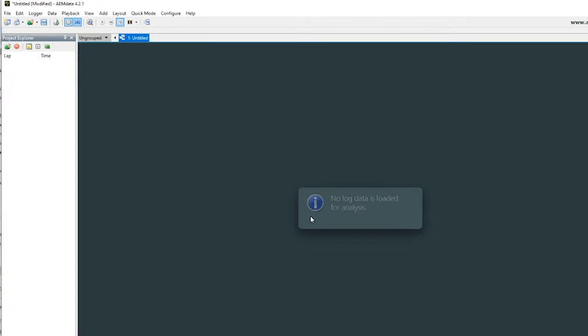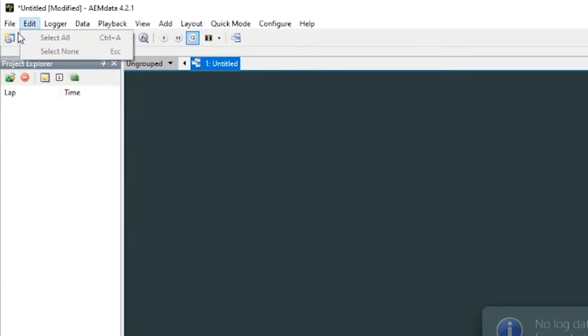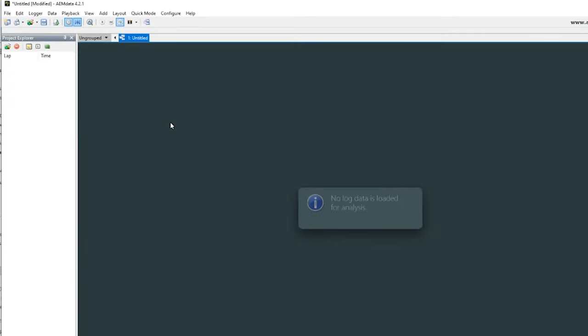Once we open up AEMdata, we're gonna go to File, New Project. The benefit here is after creating this project, you can reuse it and then you can make the process much quicker as you go along. So we're gonna make a project for our video overlay.